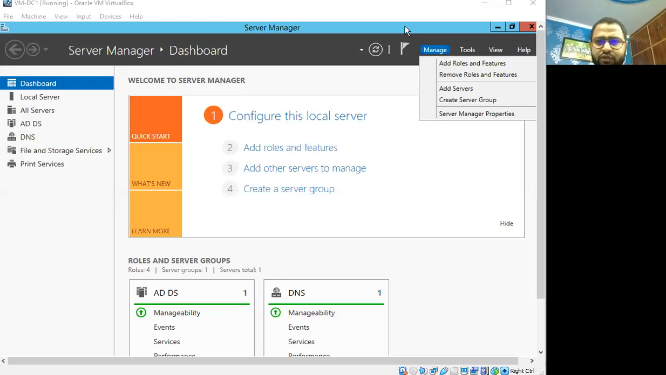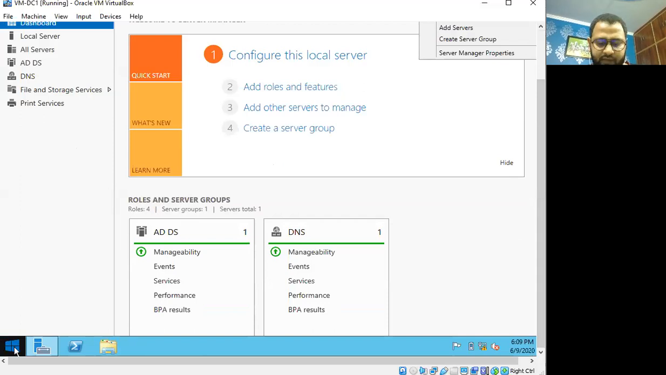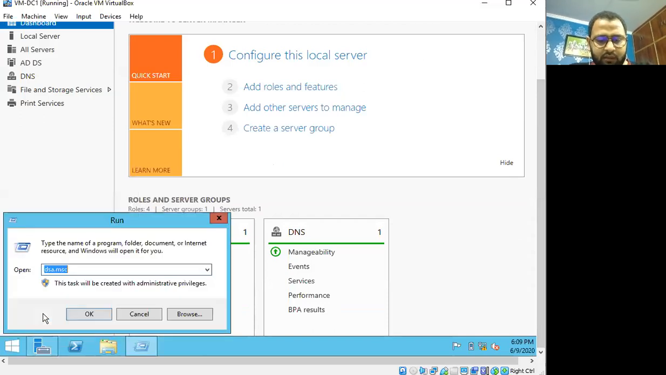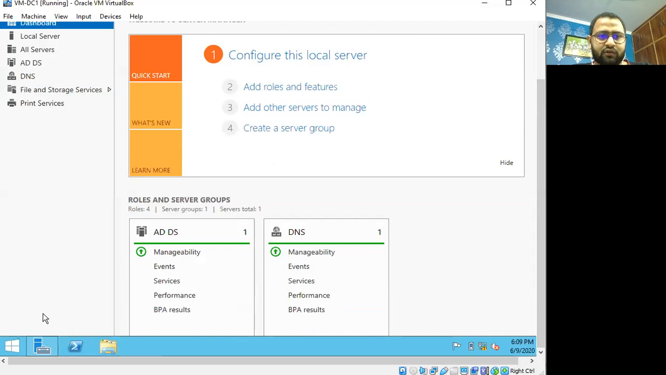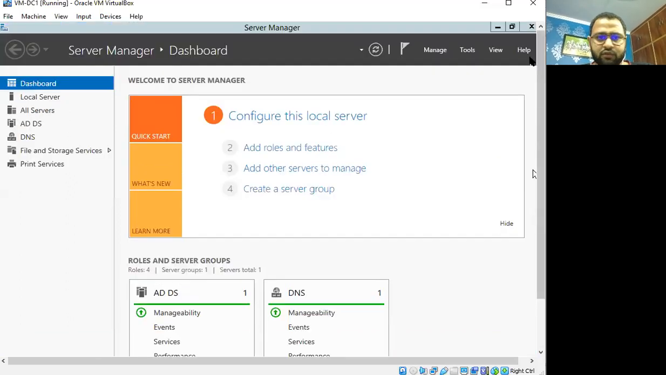Today I'm going to show you how to demote the server from domain controller. The server you can see right now is a domain controller and it has Active Directory in it. If I go here and open dsa.msc, which is to open Active Directory.